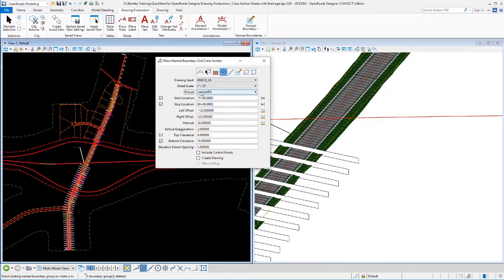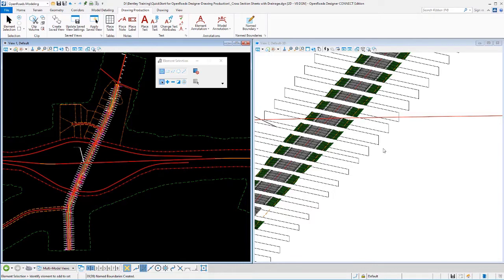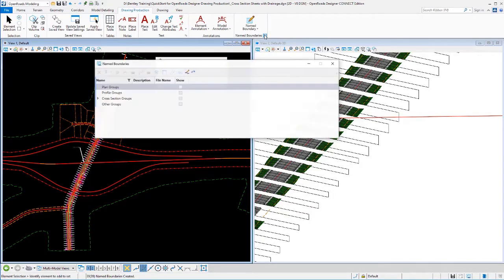So I'm going to change this group choice from new to the name of the group that I want these added to. In my example, London Road. And we'll go ahead and let those create again. The name boundaries create, they all look good. They look just like they did before. I'll go back into my name boundary manager. And notice now I have a single group.